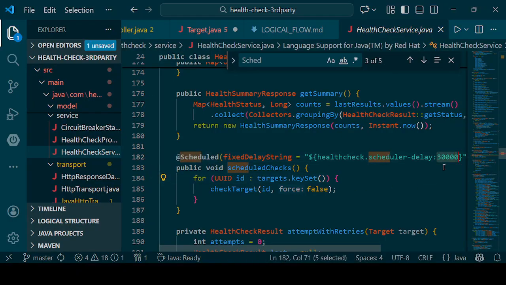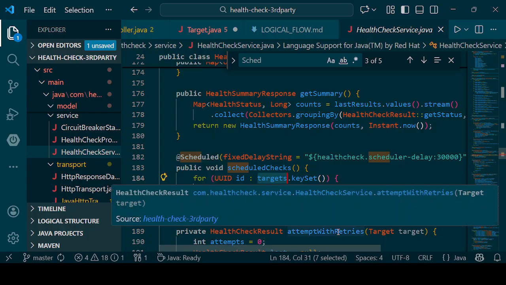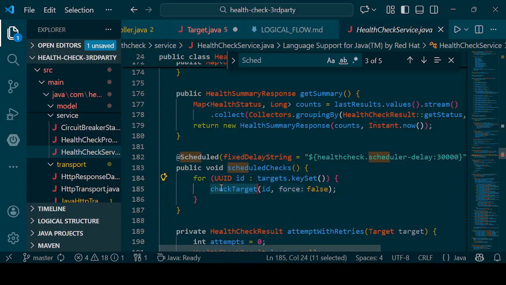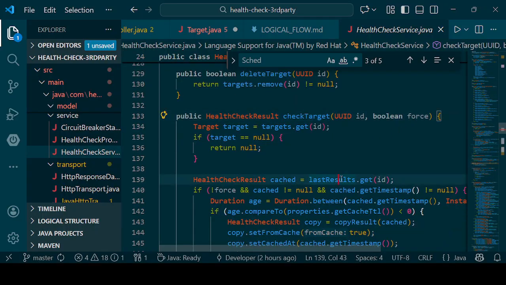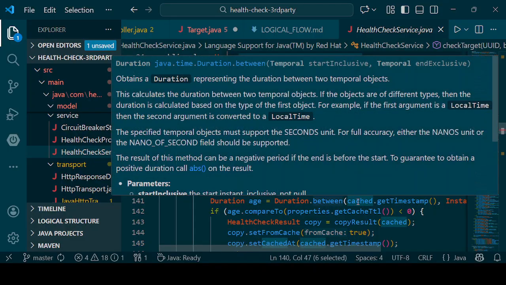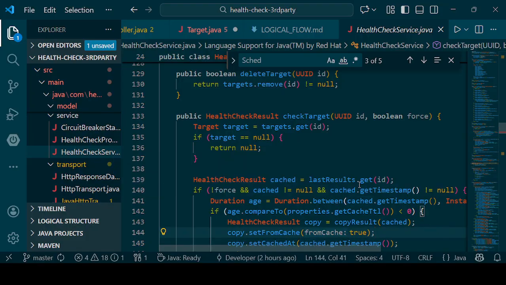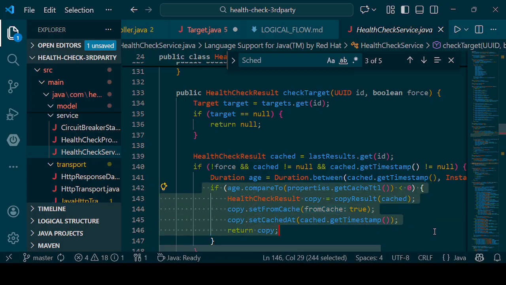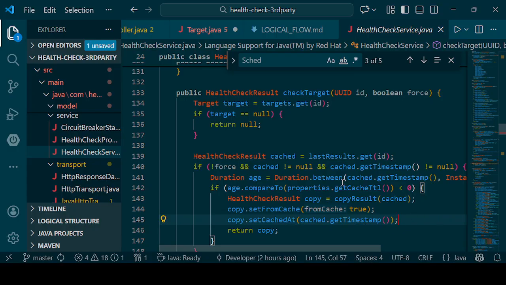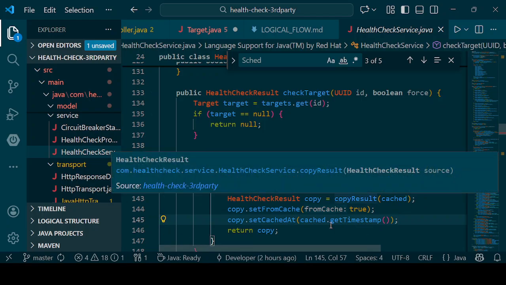This one is going to run every 30 seconds. And it says go to targets. Target is your list of targets. And then you want to check on your target. What does your target do? It has a list of results. It has a list of cached results. If you're less than 15 seconds, it's going to go and get it from the cache and return it to you. There's a GitHub link below in the code. So if you want to understand this in detail, I suggest you go through that.